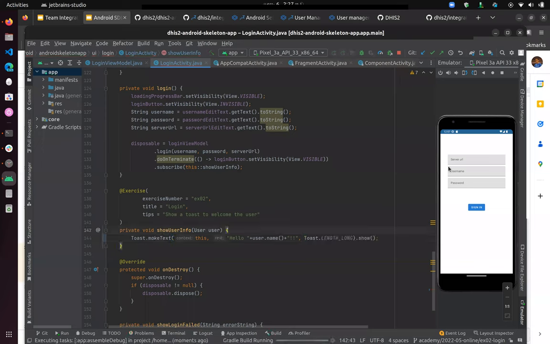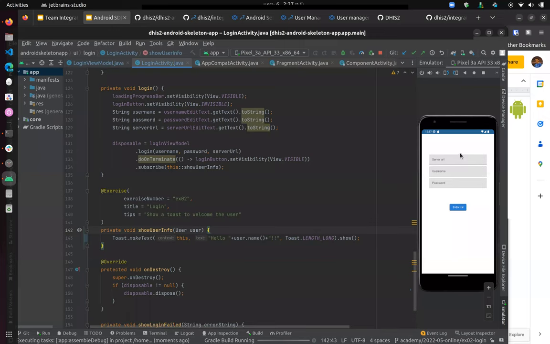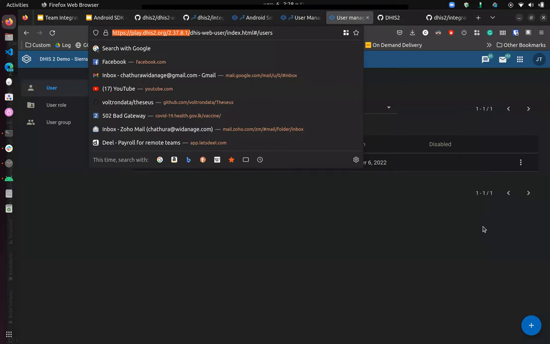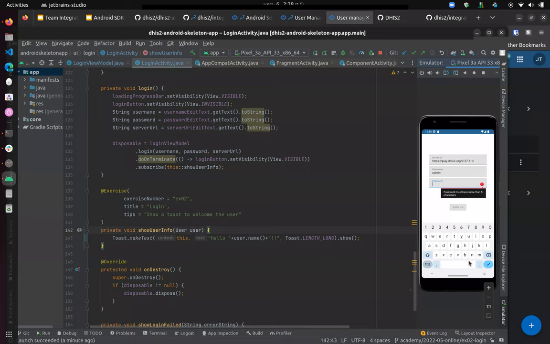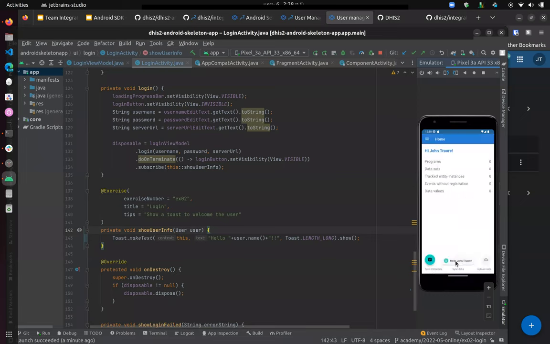it's going to start the application and give me a UI to enter the server URL, username, and password. This server is currently offline, so we can probably use the play instance. So I'm going to use the 2.37 instance here, and I will be logging in with the admin user. If the sign-in is successful, we should see this toast message saying hello, John.